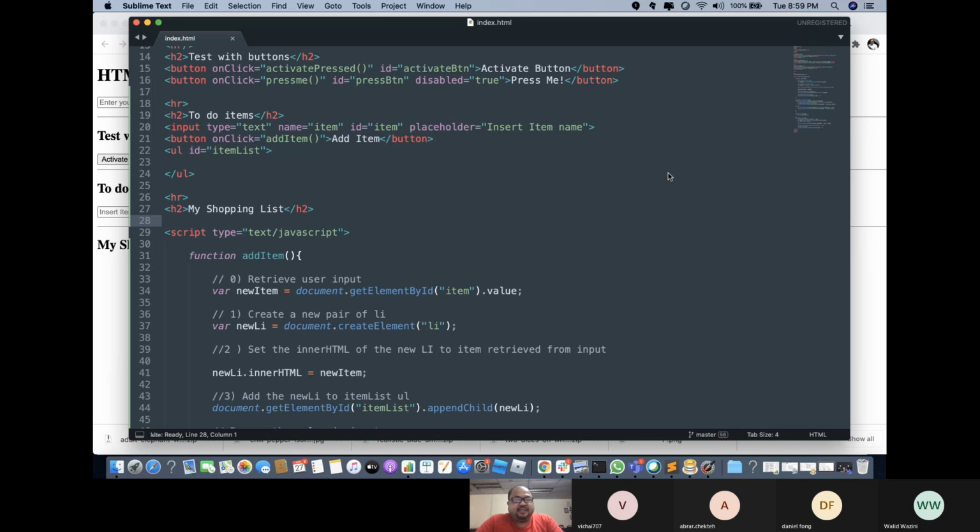Okay, so this one is simple. Input type text, name. We cannot use the same one, so we have to do something else. Shopping. So ID shopping. Reminder: the ID needs to be unique in the entire file.